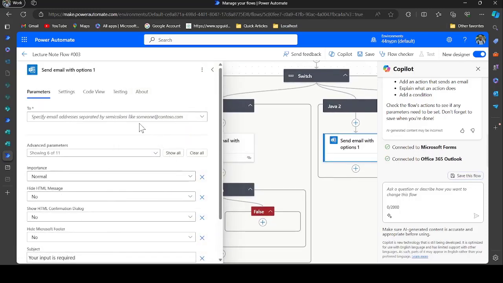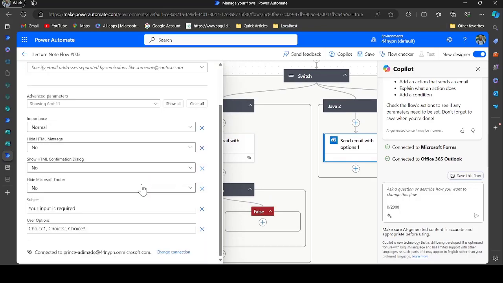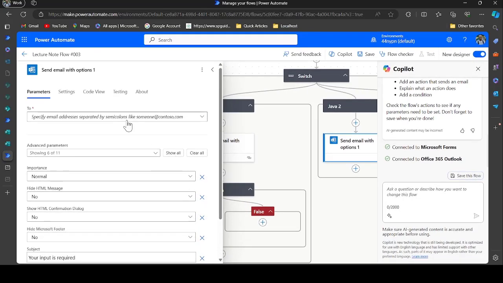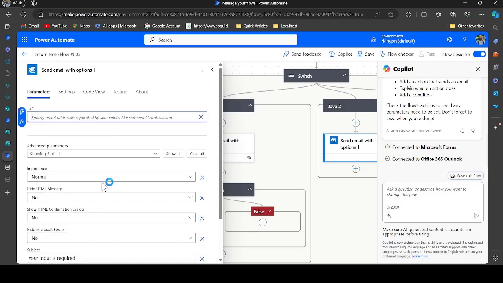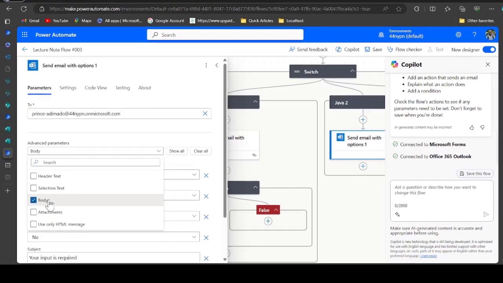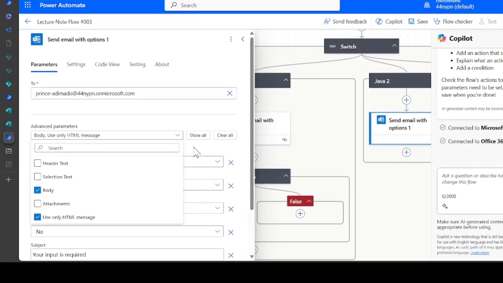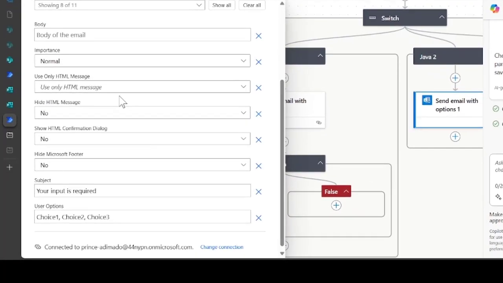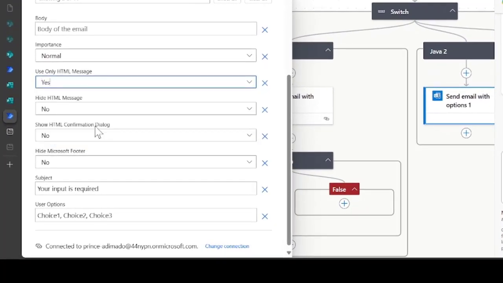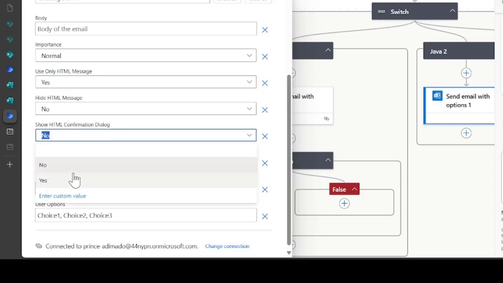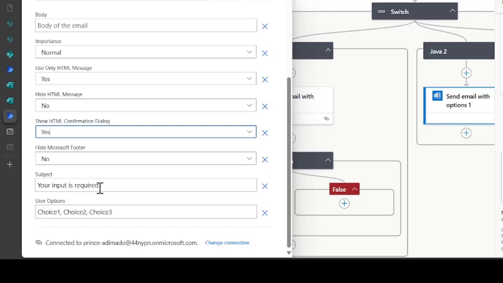We're going to be the Outlook. So, add a custom value here. Then we're going to add body. We're going to add a single message. I'm going to show this to yes. We are not going to hide it. For this, I want to set it to yes.